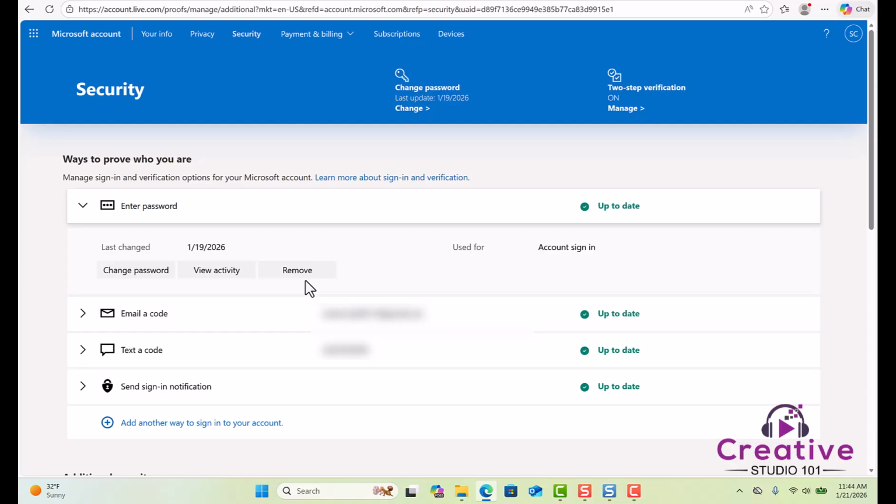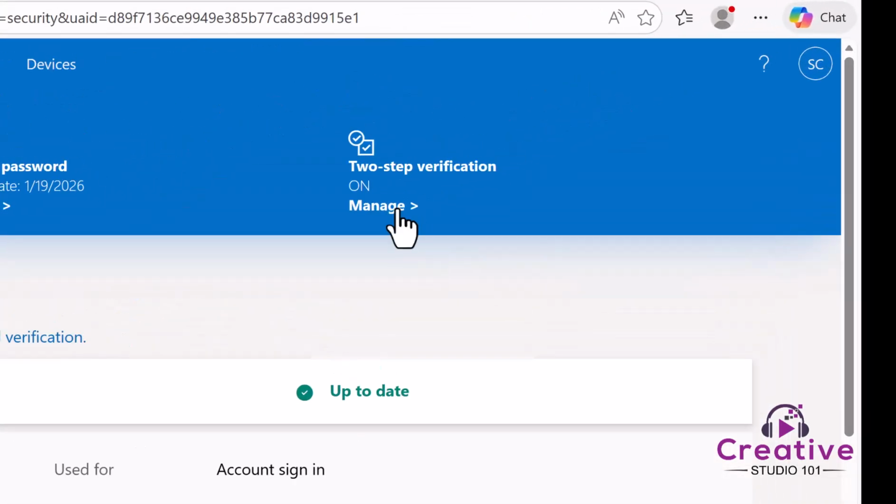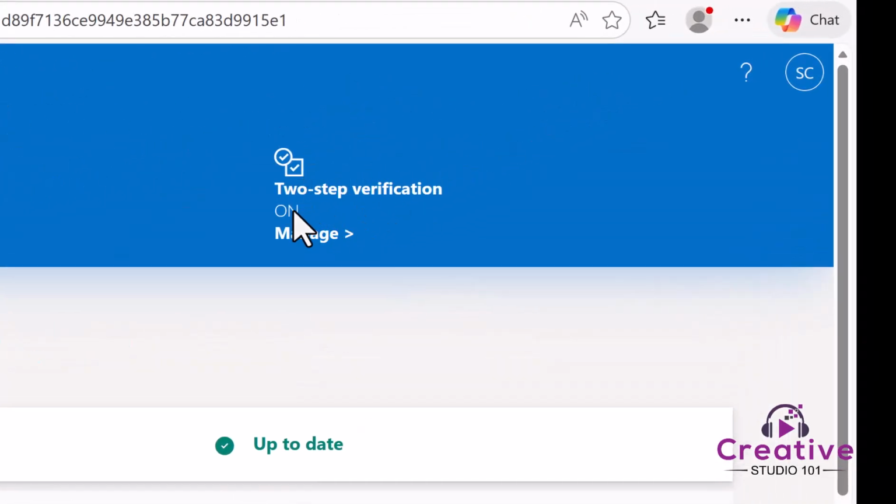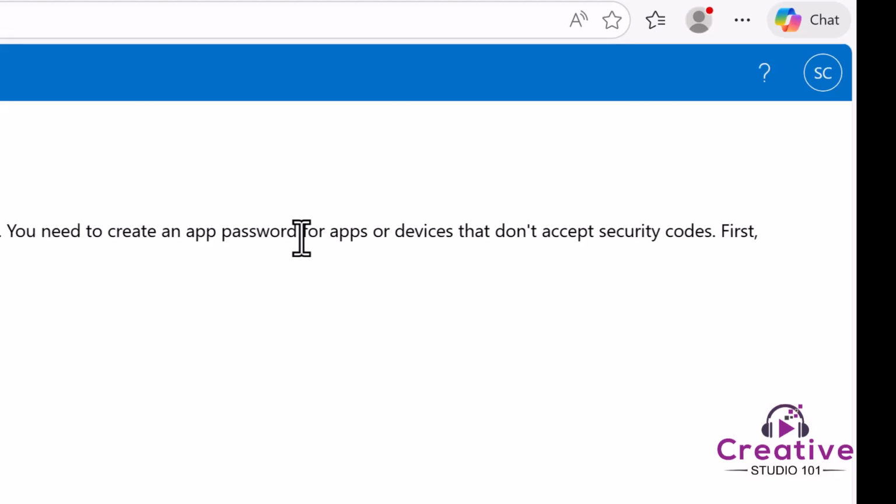Next, go to the top right-hand corner of the screen. You're going to see two-step verification. Yours might be on, and if it is, then all you got to do is choose Manage. If it's not, just choose Turn On, and then you're going to manage it. All right? And if you just turn it on, basically, it's going to be the same as managing. So go ahead and click on that.